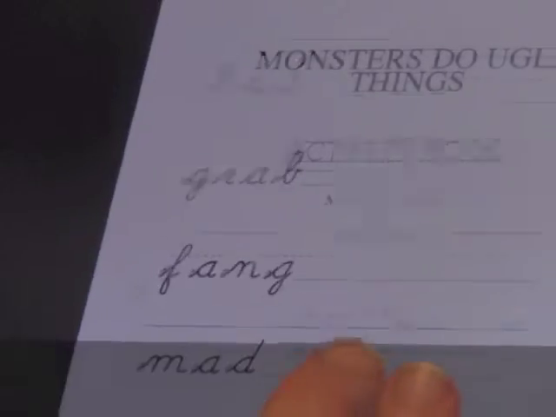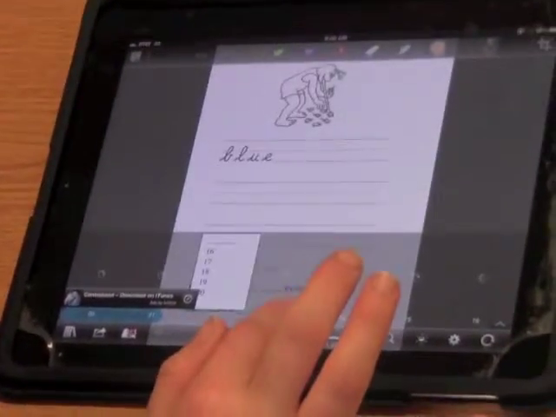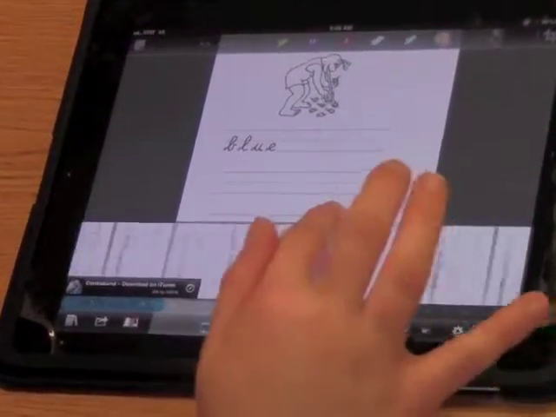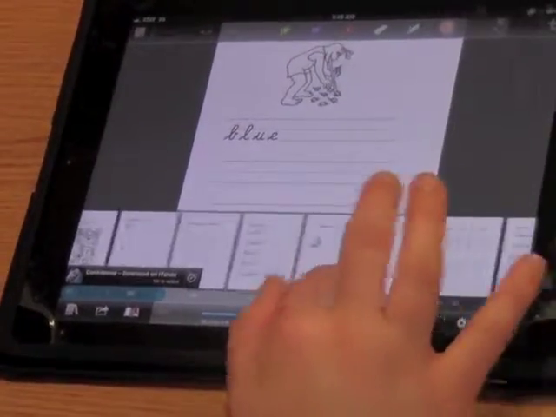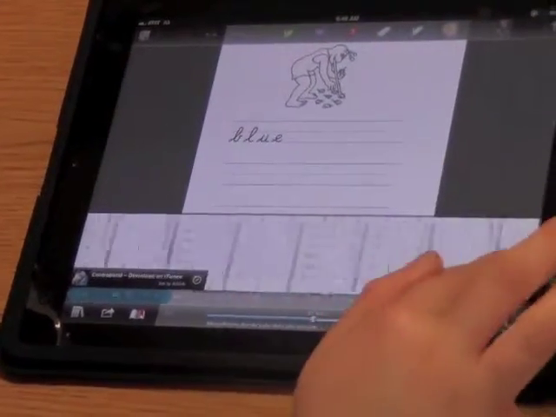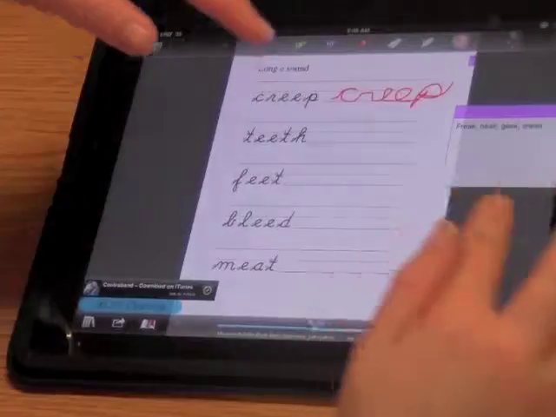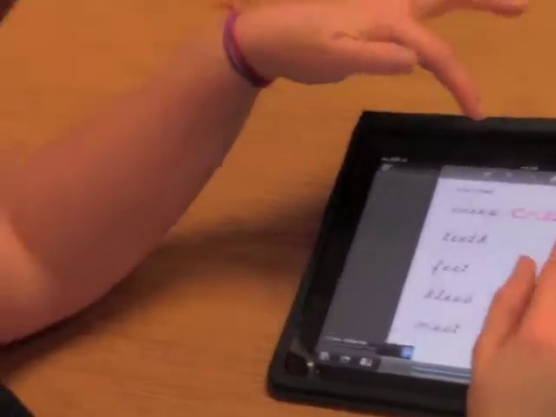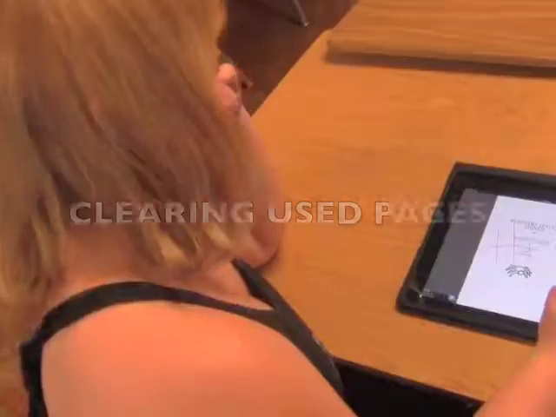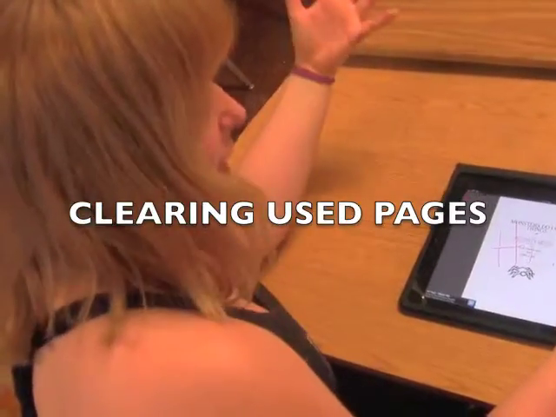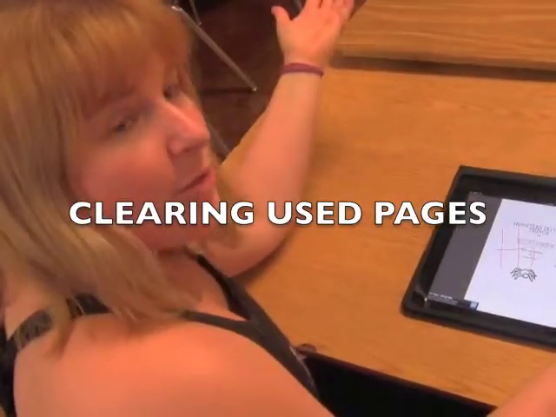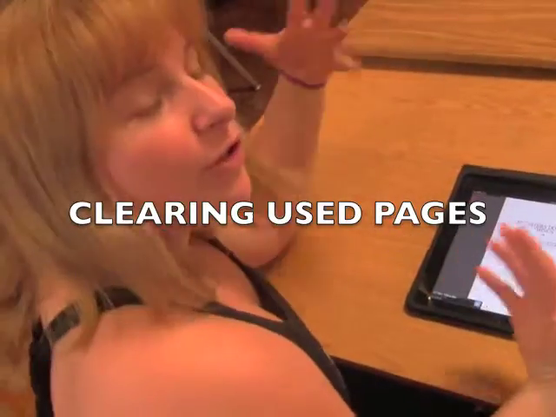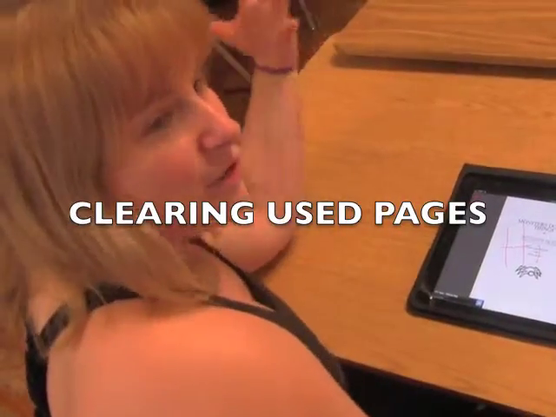And that's going to show all of the changes that I've made saved. So here's our long E sound page, and you can see my note and my writing have both been saved. So once you've made changes to the document, if you want to clear the entire document, you can just go back to the original file, duplicate it, and start over.